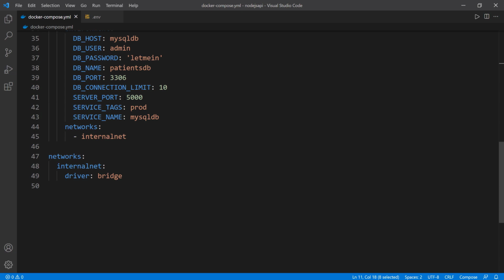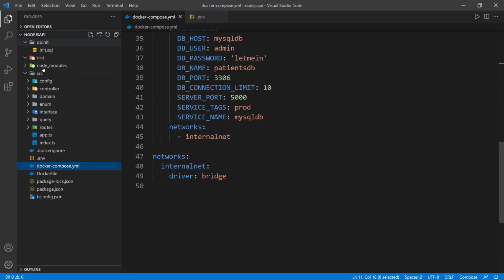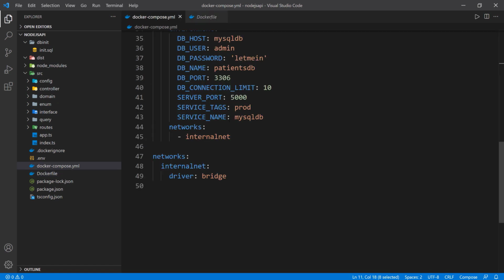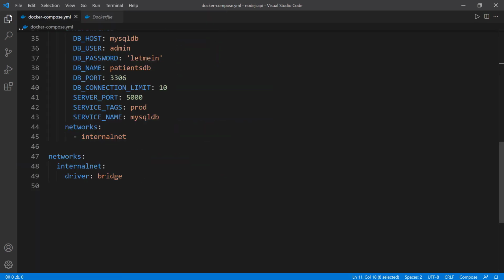The server port, we can override it. Remember, we have the server port already inside of the Dockerfile. But like I said, we can override it with the Docker compose file as well, which I'm doing here with the 5000. You can change this to whatever you want. I'm just using 5000 for no reason.